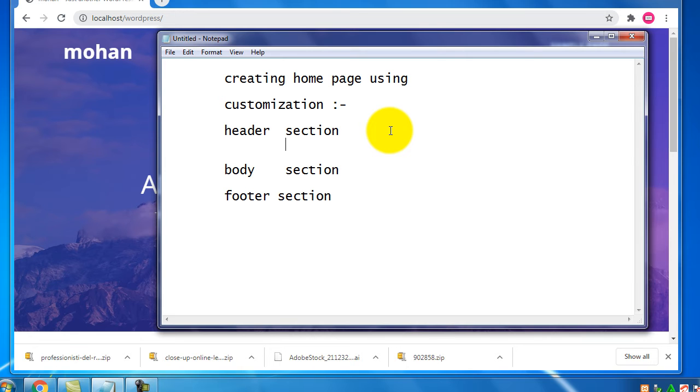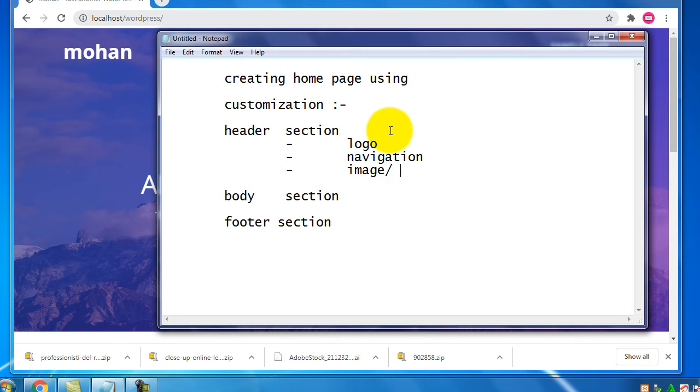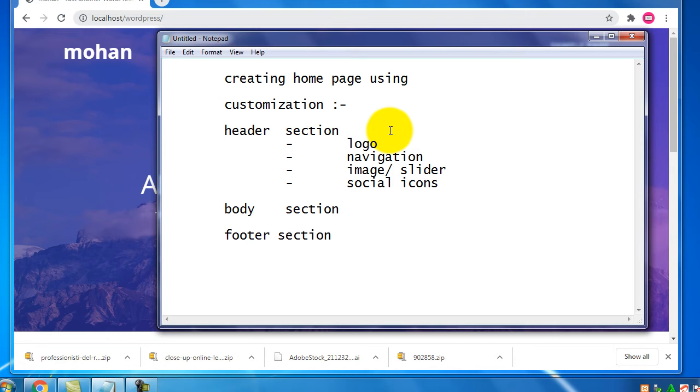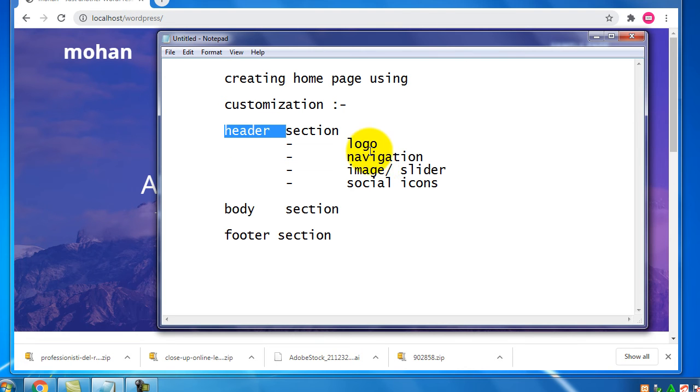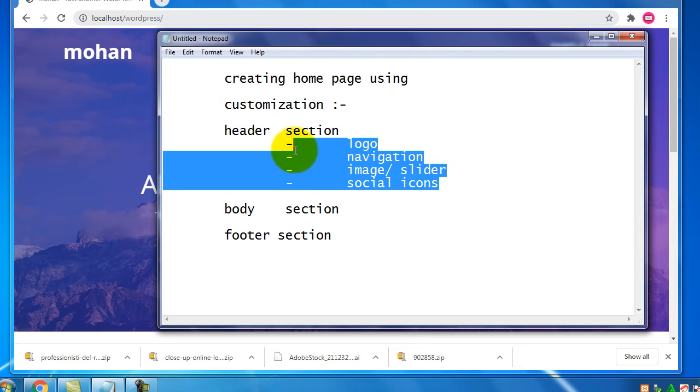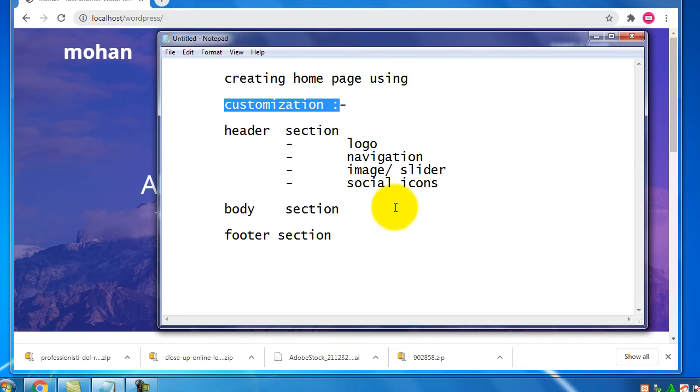In the header, you will find the logo and some navigation. If the theme has an image or slider, you can find some sliders, and some social icons will also be there. Depending upon the theme structure, these social icons, images or sliders will be located. What we need to do is find those settings for the header and change everything. Whatever you need to change in the header section, you need to find in customization, then modify those things.